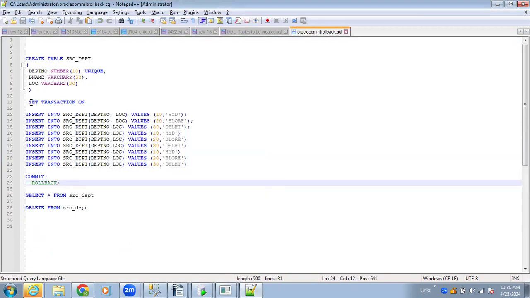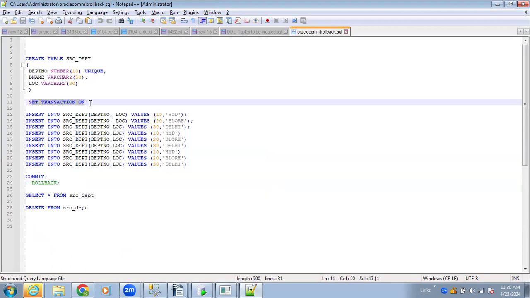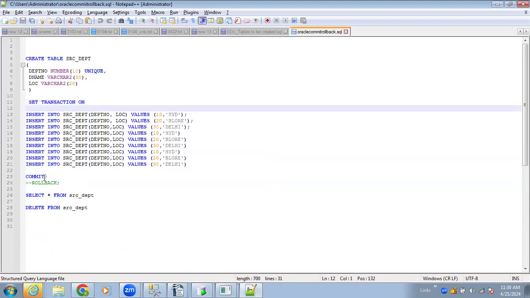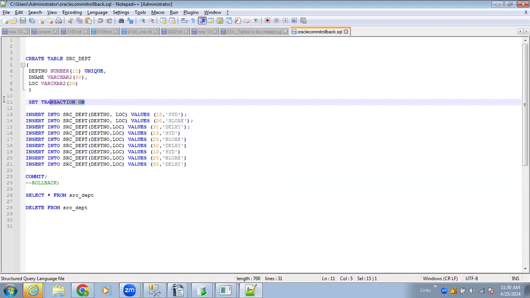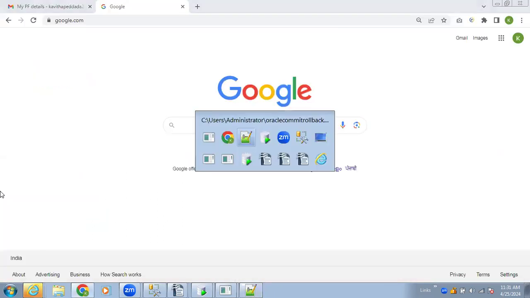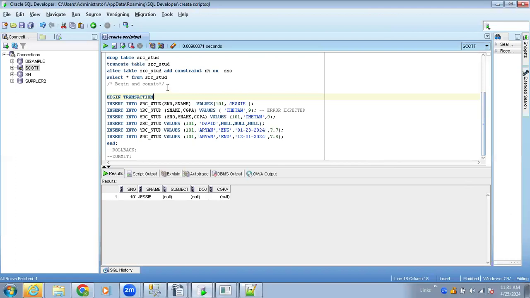Yeah, set transaction on. This is set transaction on, and there is no begin and end. Okay, in Archive. That is begin. Okay, transaction is what we call this value. So this is a set transaction on. This is in Archive. Create script card with created this one.